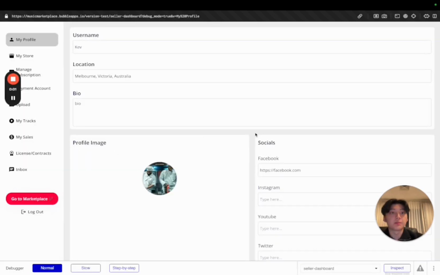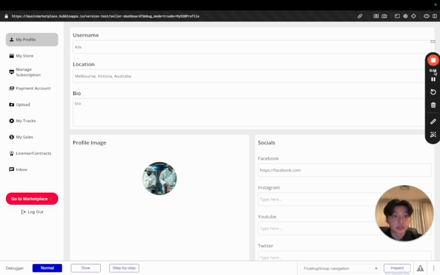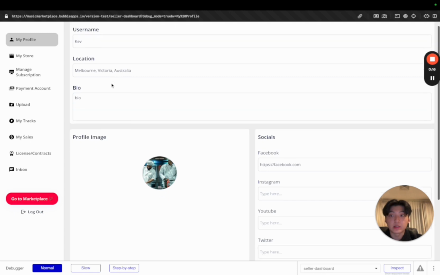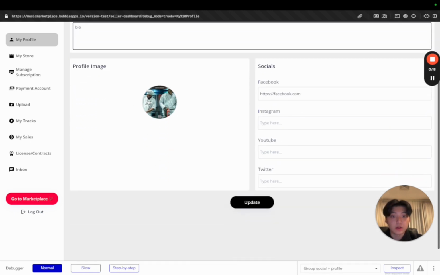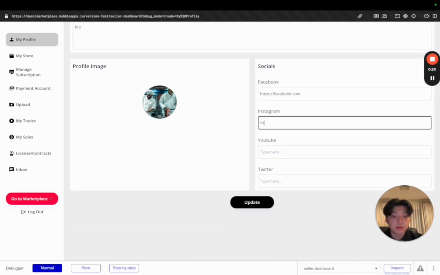So now the simple feature is done. Now let me show you the real complex part of the project, which is the artist management dashboard. So let's go step by step. I'll show you each of the features. Obviously they have the My Profile feature, where they can upload the information, change the username, change the bio, and add their Facebook and Instagram.